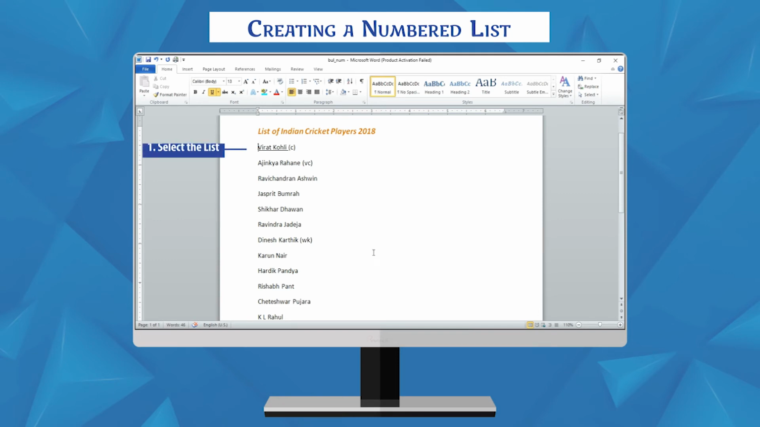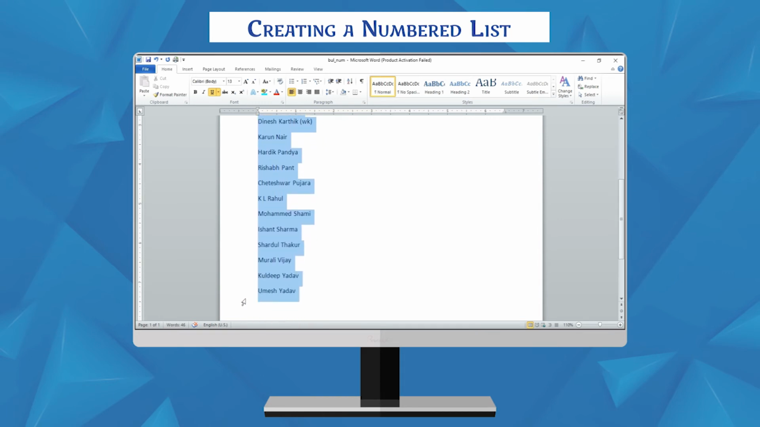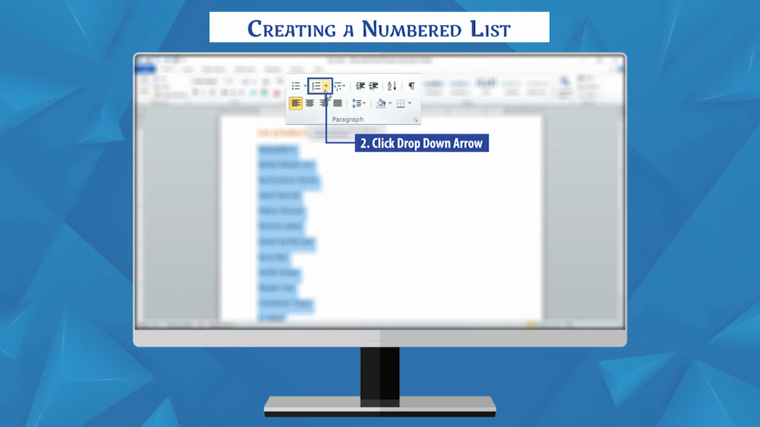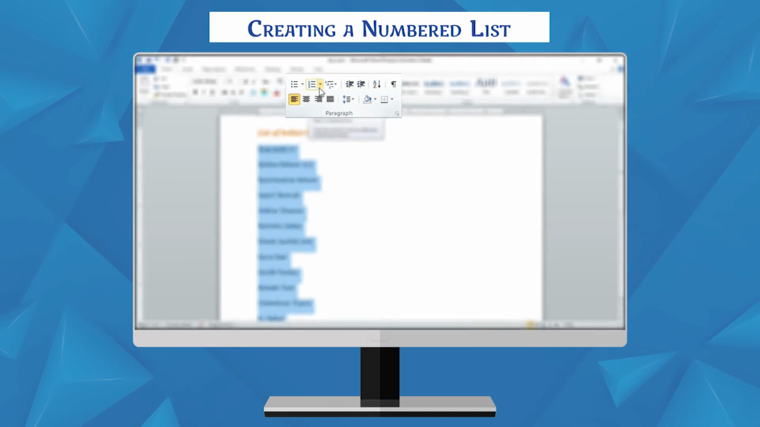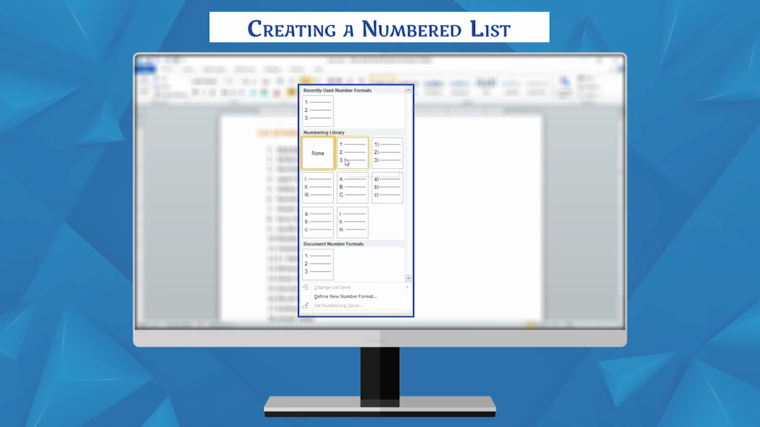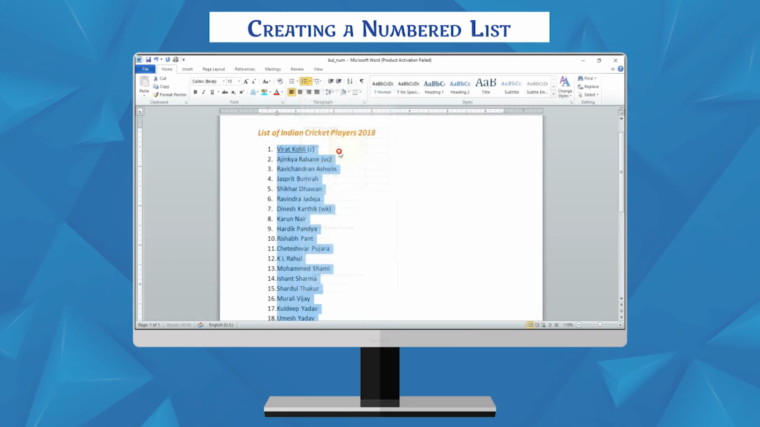Select the list. Click on the Home tab. In the Paragraph group, click on the drop-down arrow of the Numbering option. Choose a style from the numbering library. After numbering, the list is displayed.